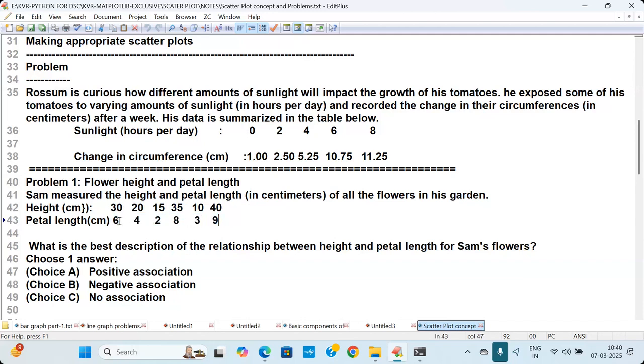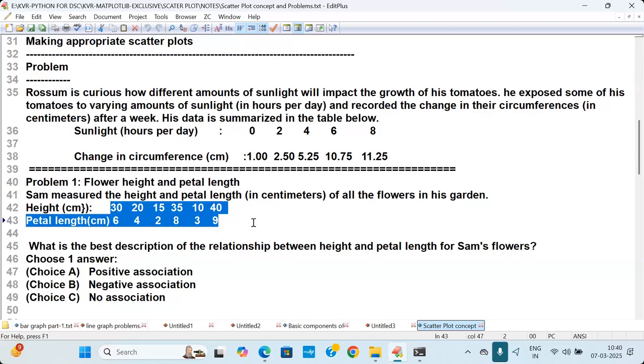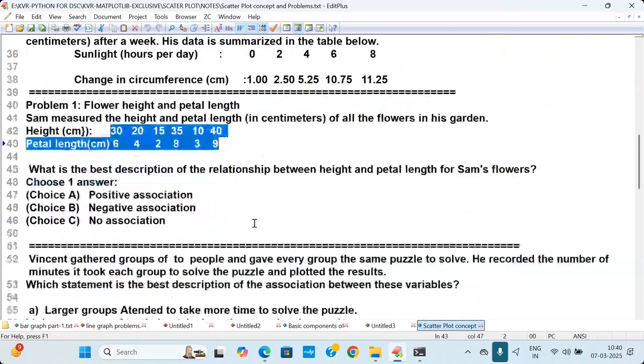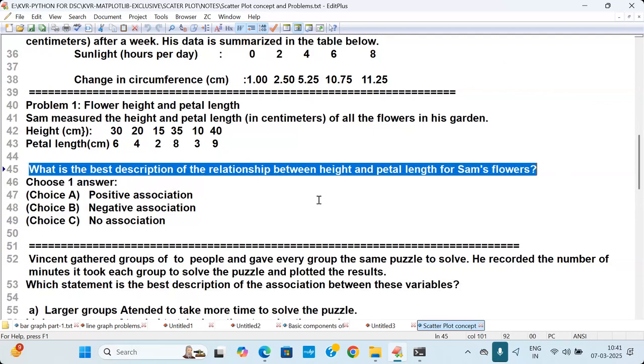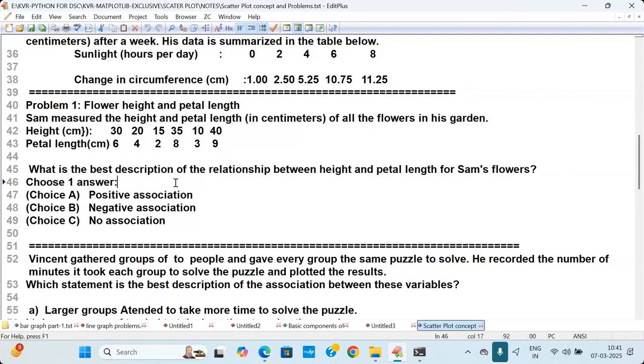So if I put the diagram, you will understand. If I put the scatter plot, you will understand clearly. This is random data that is given. If I put the scatter plot, you can understand whether it's positive correlation or negative correlation or something. Just one description is given. What is the best description of the relationship between the height and petal length of the sunflower? They are saying the answer is 1.